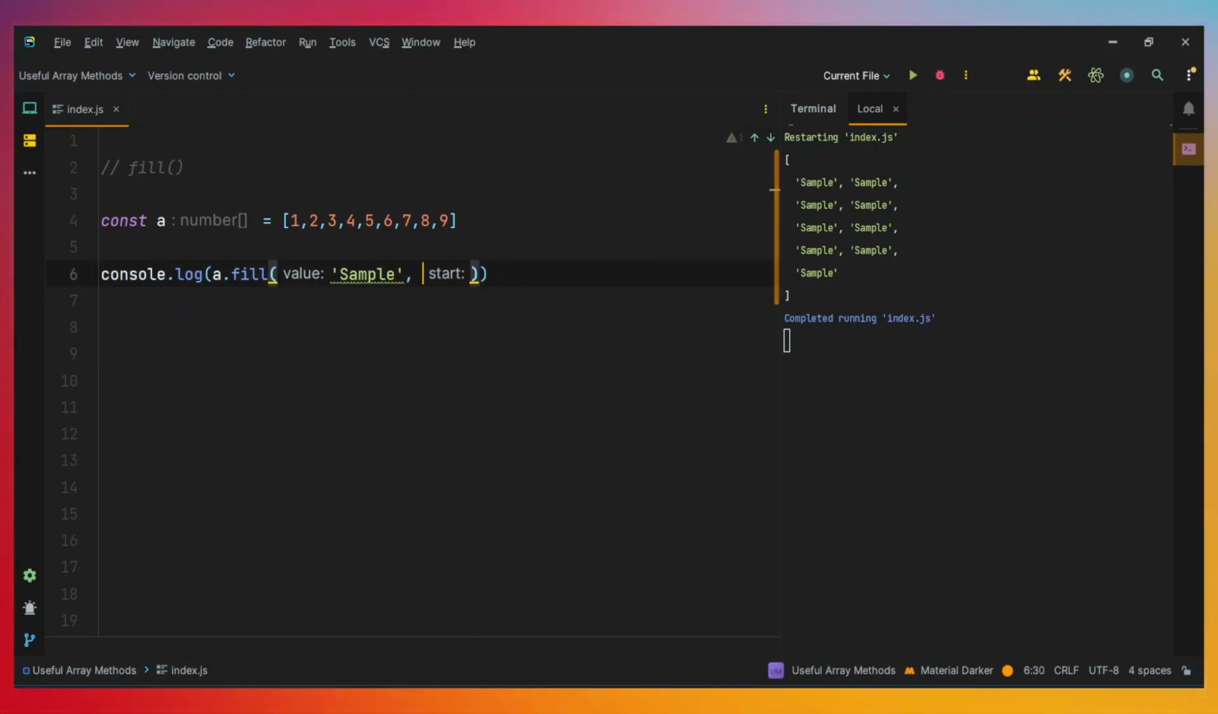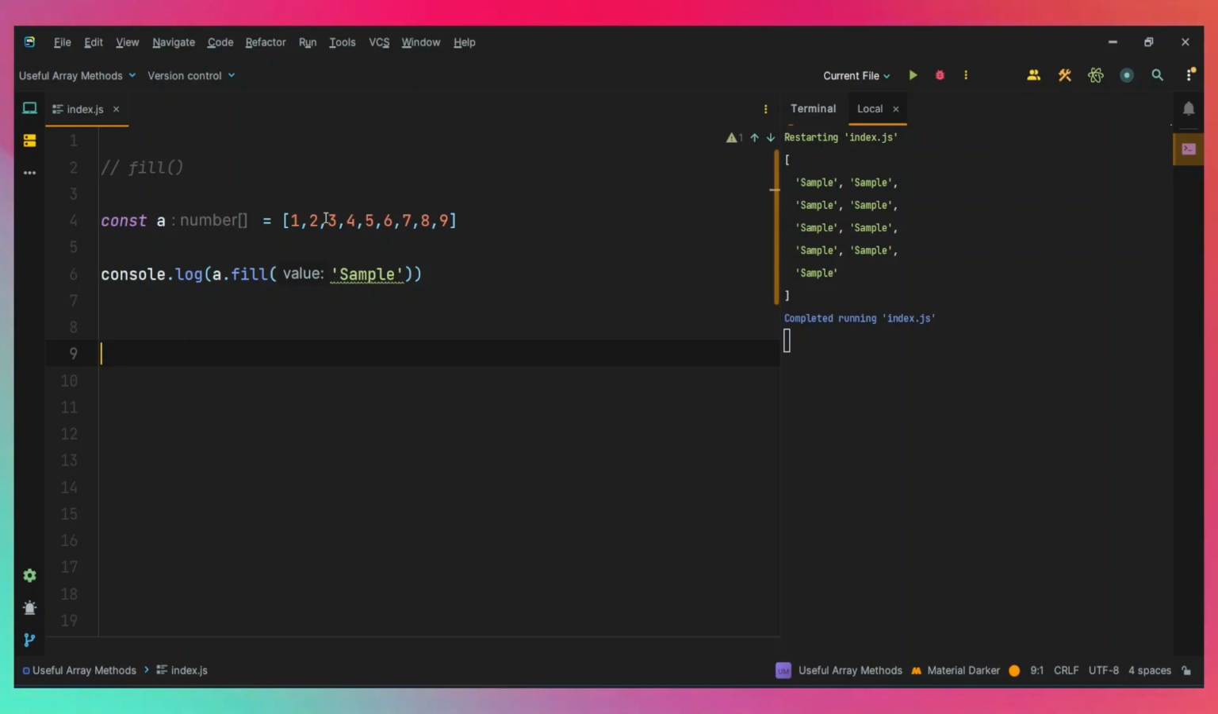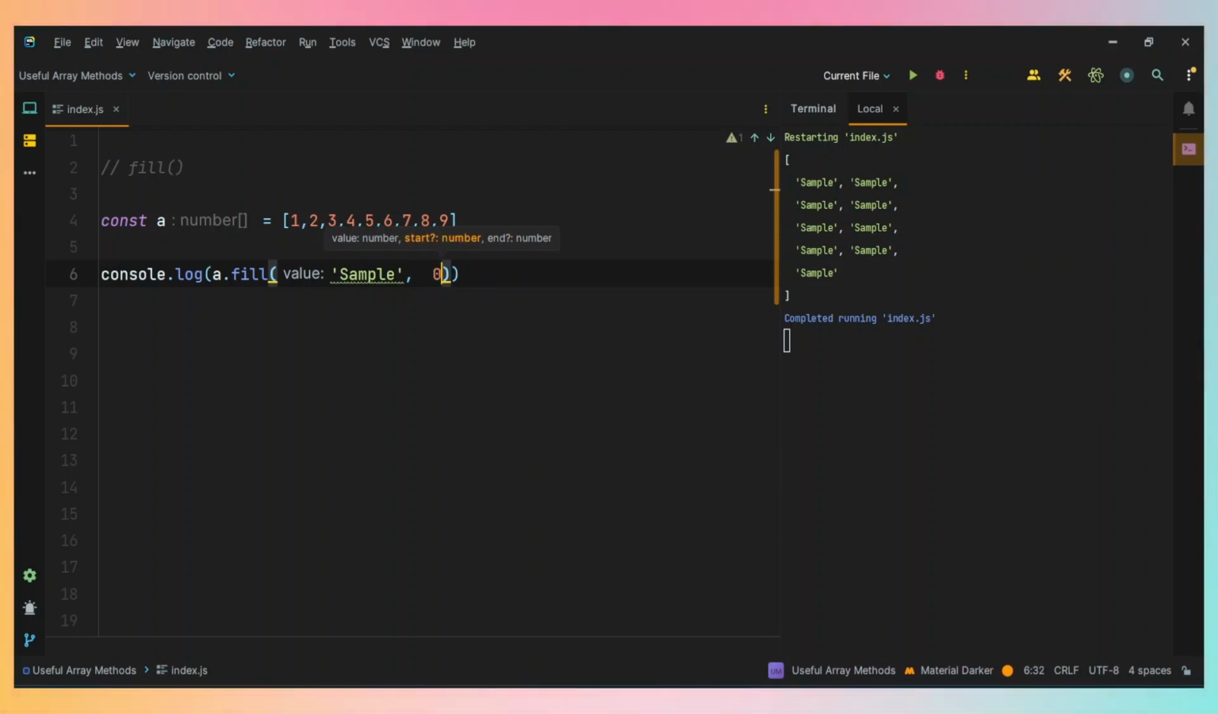And also, just so you know, this particular starting point is also optional. I can decide to leave that without actually specifying the starting point, and it's just going to fill up everything with that specific value. But let's say I want only the first two to be filled up with this particular sample string. So what I need to do in that case is to say I want to start from the index of 0, and I want to end this at the index of 1.